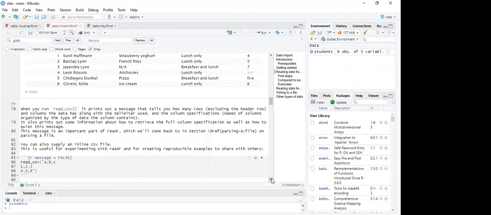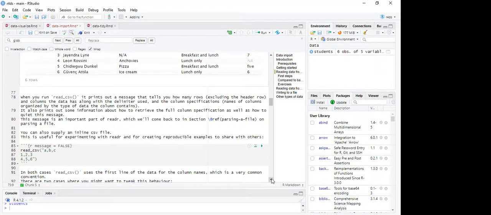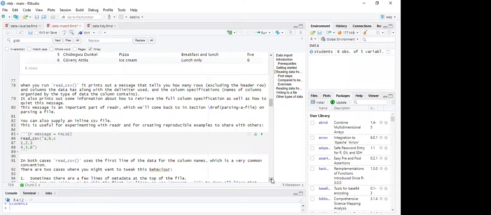However, we can also supply an inline CSV file. This is useful for experimenting with readr and for creating reproducible examples to share with others.